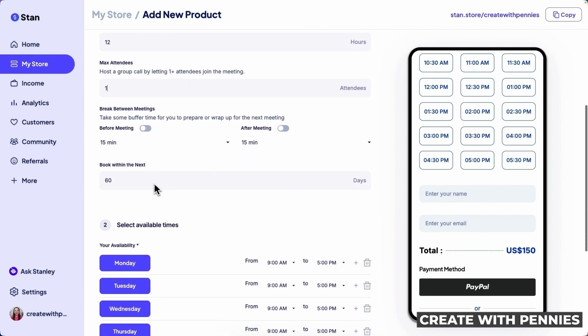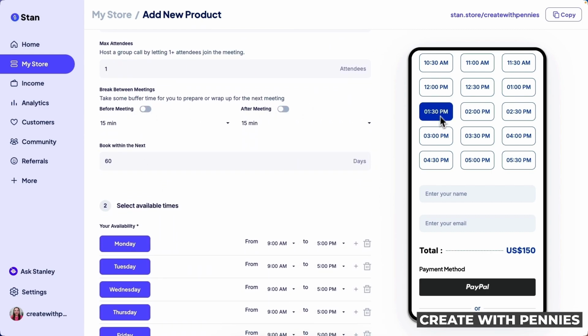And then you may want to schedule breaks between your meeting times. So if you want time before your meeting, you would have 15 minutes, or you could add 30, 45, an hour. Maybe you need 15 minutes after a meeting to add notes and plan for the next session. It's really up to you how much time you have before and after meetings. Or if you're able to just go straight to the next call, you can do that as well.